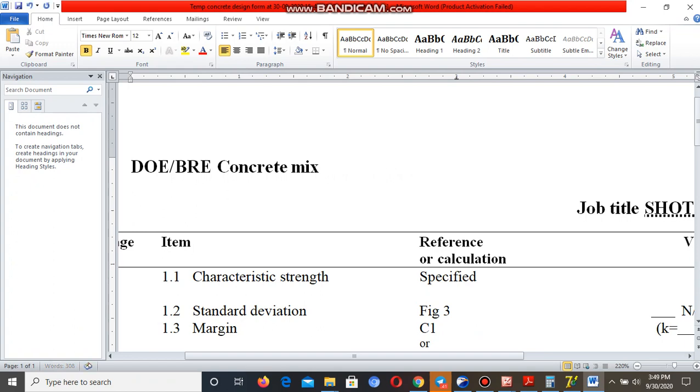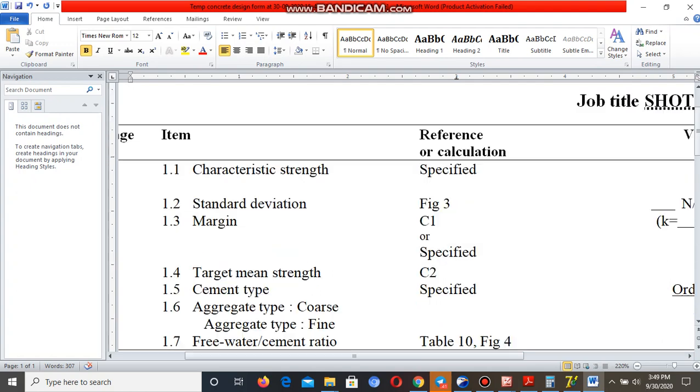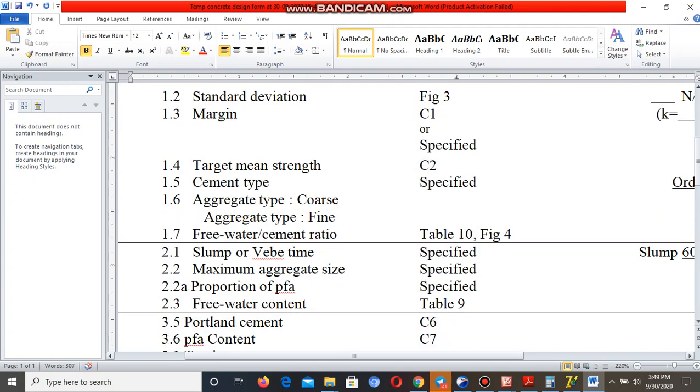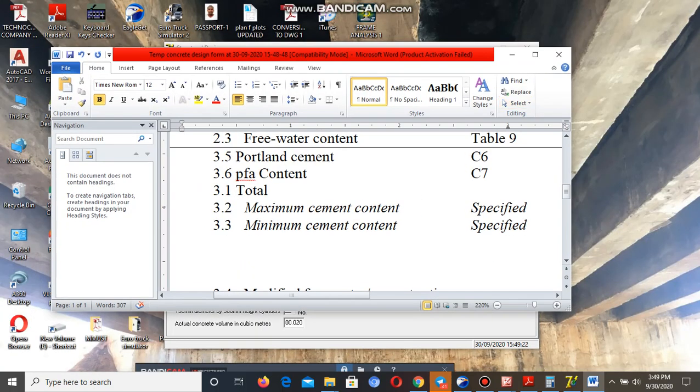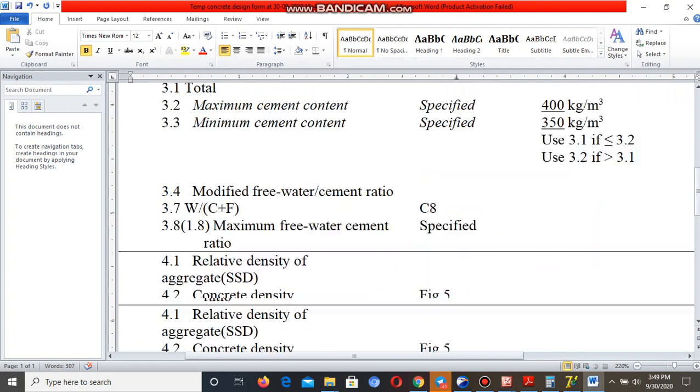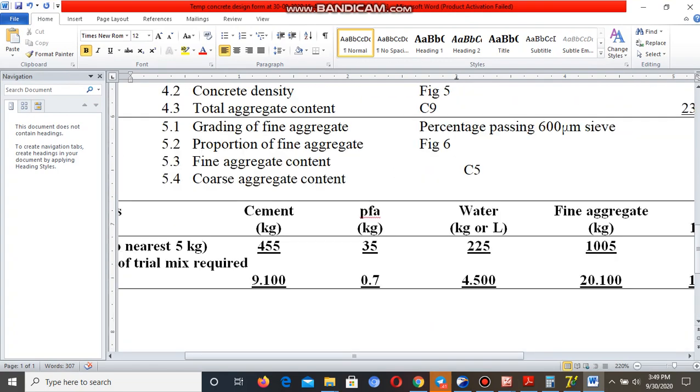So we have to edit, say that this shotcrete makes a design. Yeah. So now as you can see, these are the quantities that we shall be using.